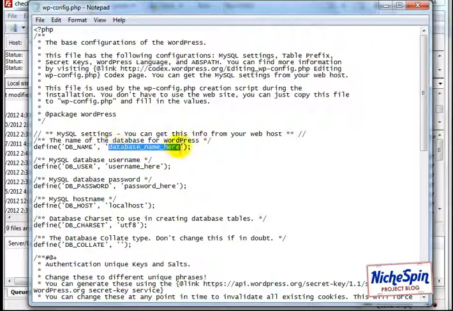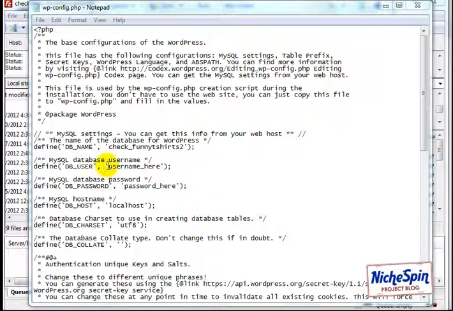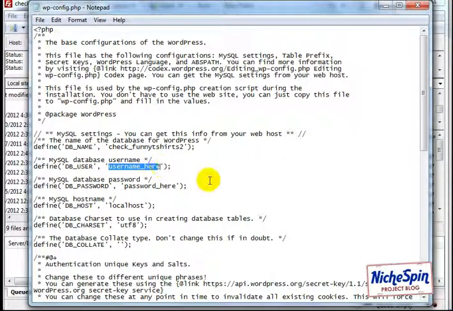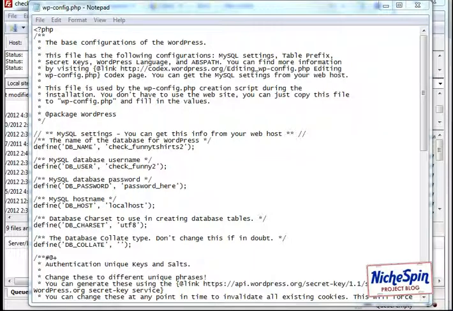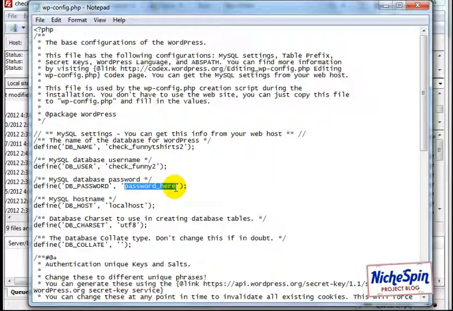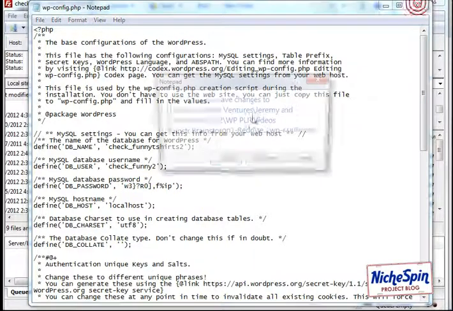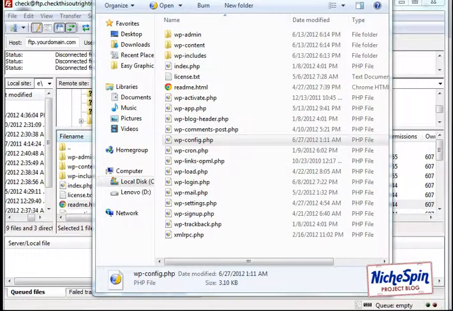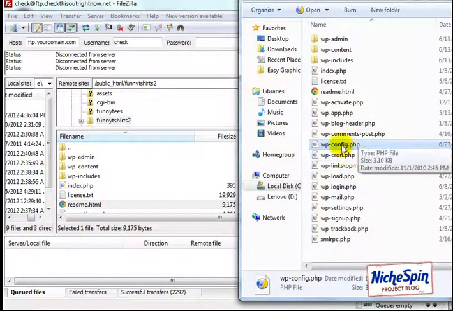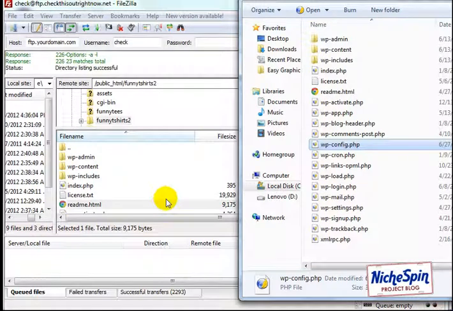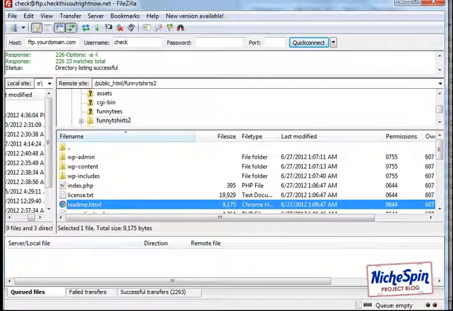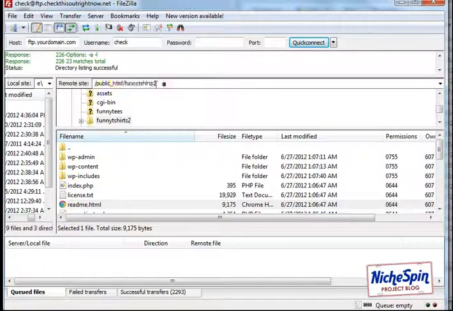So we'll highlight the database name and paste in our proper database name. Highlight the username in between the single quotes and paste in our proper username. And then do exactly the same with the password. Exit the document, make sure you save it. And then what we need to do is copy that file over to our web host by dragging it into the FTP software.